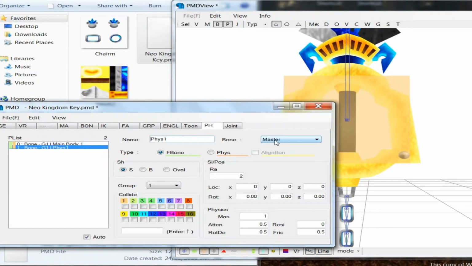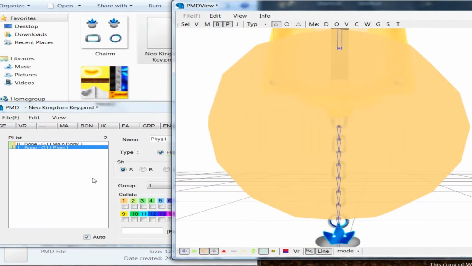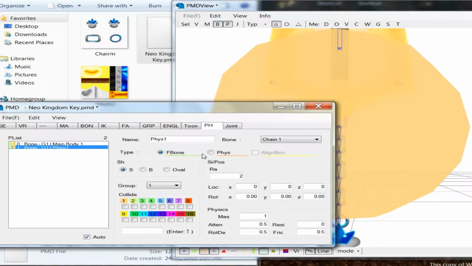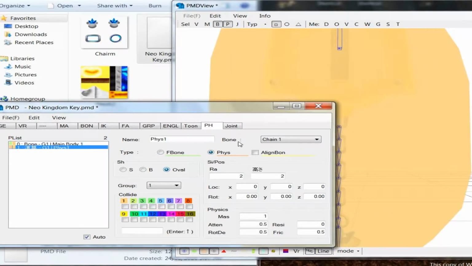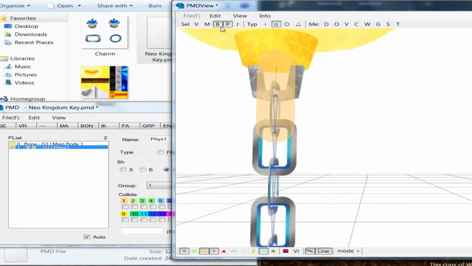And this time you want to link it to the first chain, chain 1. As you can see, you have a huge circle, which you do not want. Change it to physics because you want it to dangle. Go oval. It's not an oval, it's like a rounded cylinder. But anyway, radius 0.1, normally. And then this is basically how long you want it to be. So I will usually put 0.5.